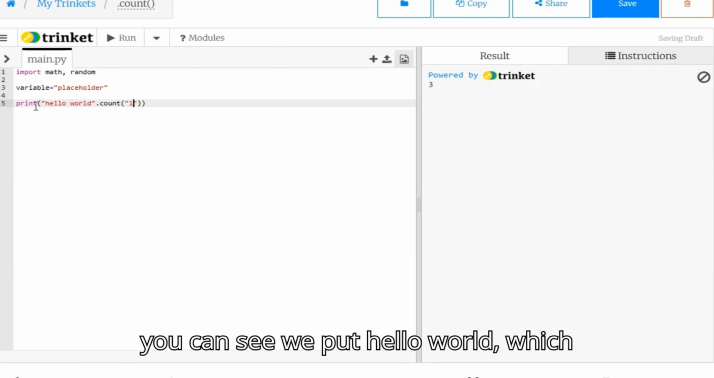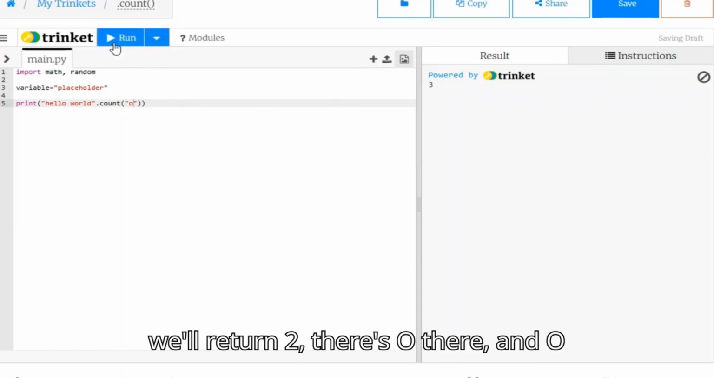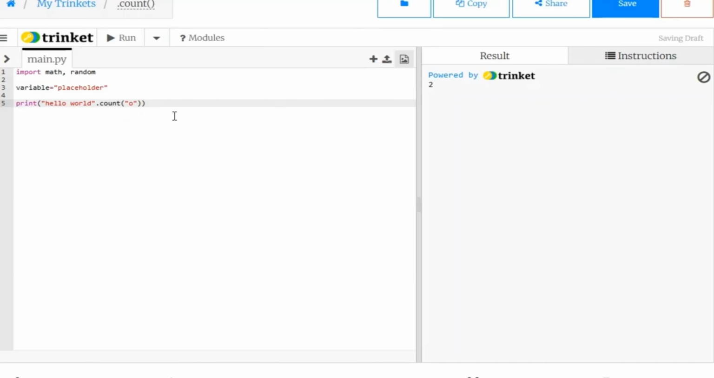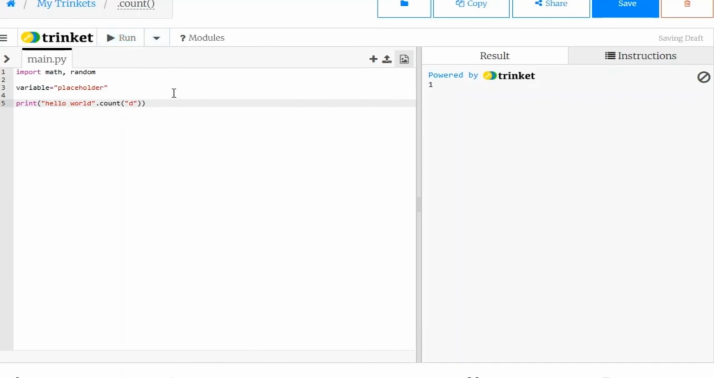So as you can see, we put hello world, which contains 3 L's. We put L. If we do O, we'll return 2, because O there and O there. D, 1, because there's 1 D. But if we put P, it returns 0, because P is not in this.